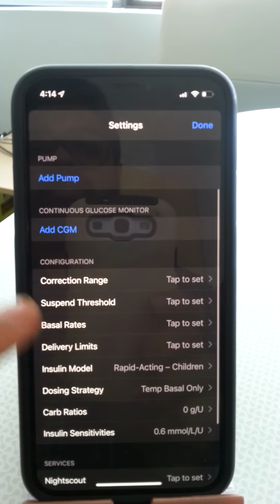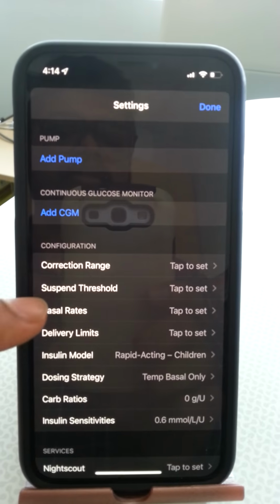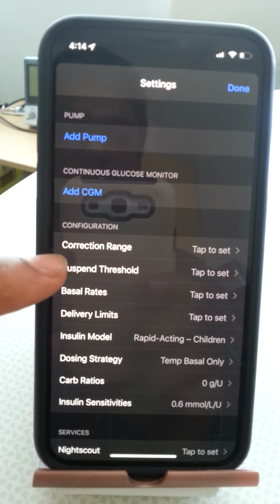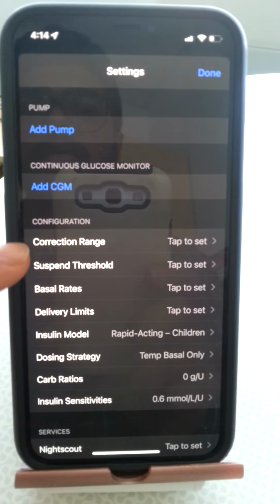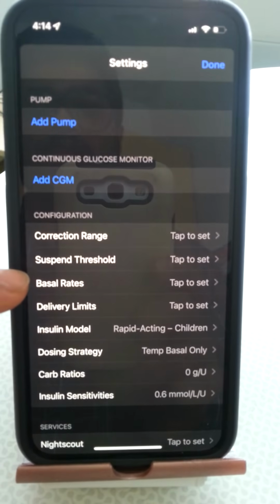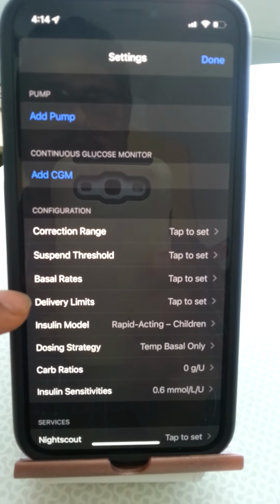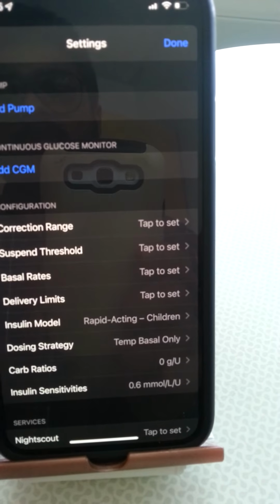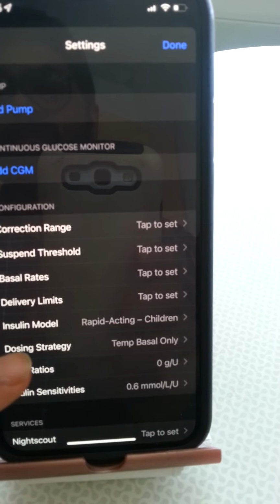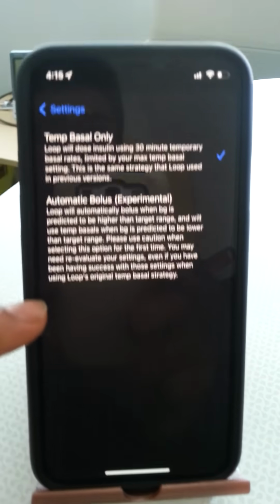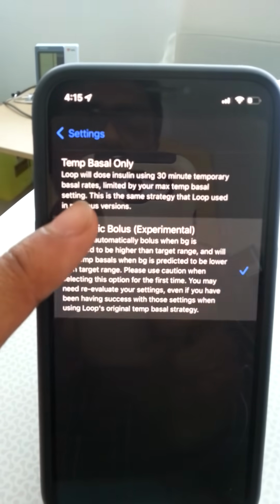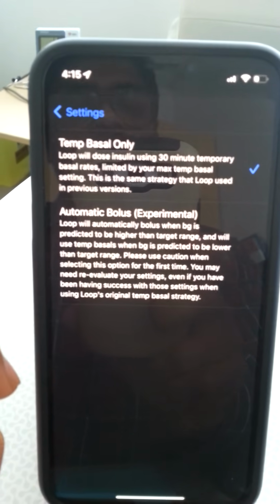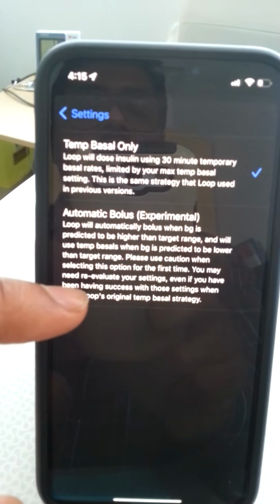And then you enter all of your configuration settings. You can copy them from your PDM: correction range, suspend threshold, basal rates, delivery limits, insulin model, dosing strategy, carb ratios, and insulin sensitivities. Dosing strategy, BC Diabetes recommends starting with temp basal only. Stay on it for a week or 2, and then switch to automatic bolus.